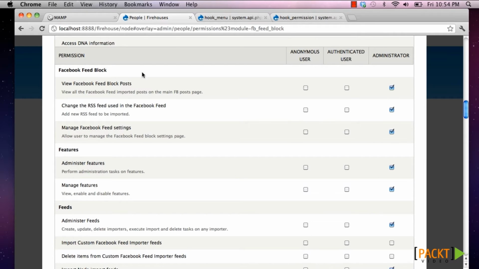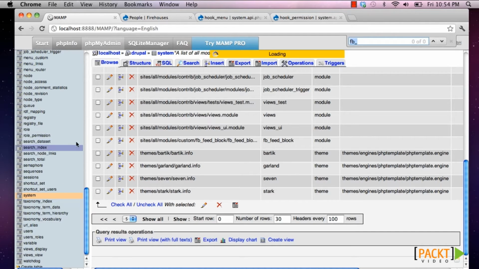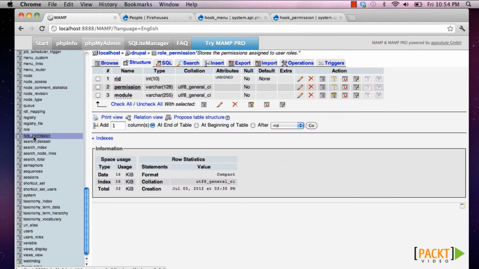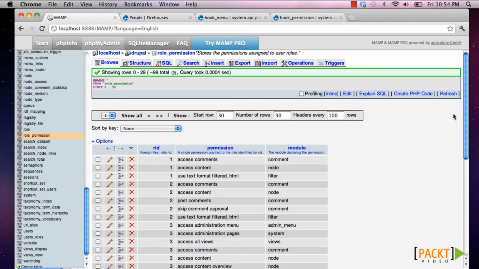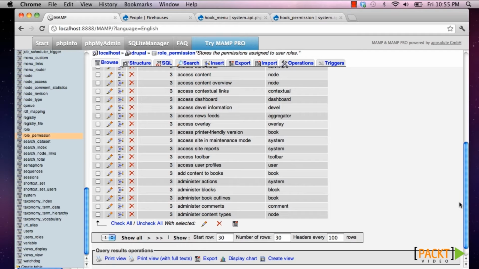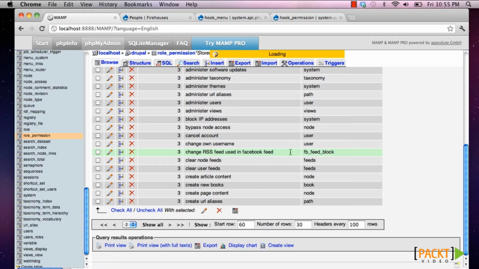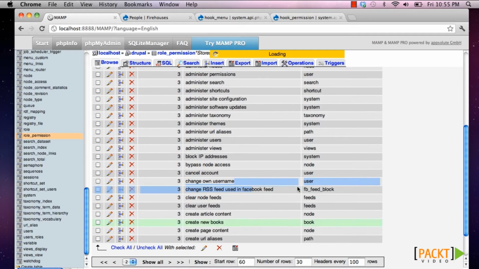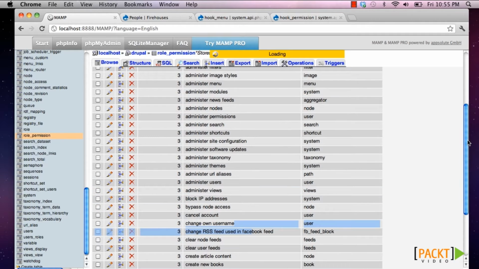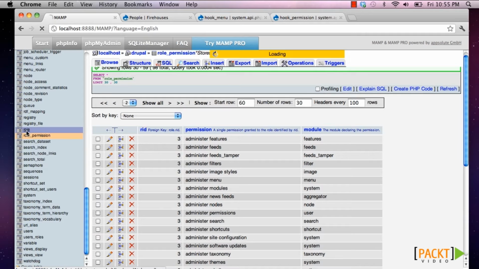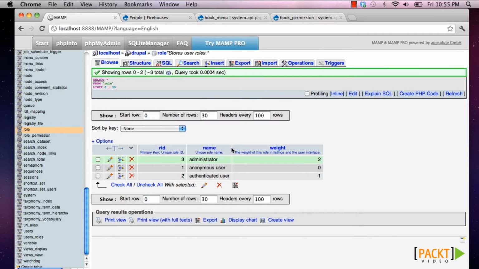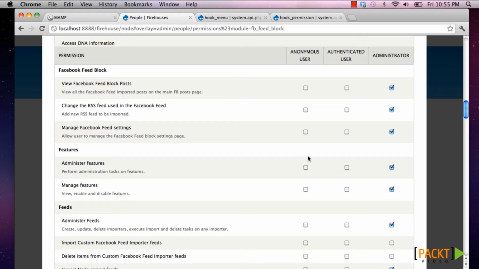And we can actually confirm that by going to MAMP and going into our role permission, browsing it, and notice that if I look through this table of data, I can look for my permissions for the FB feed block, and here's one of them, change RSS feed. This is set to a role ID of 3. That's defined in this column here, role ID. And if I actually look at my roles table and browse on that, you'll notice that the role ID of 3 corresponds to administrator. So this is successfully saving permissions at this point for our module.